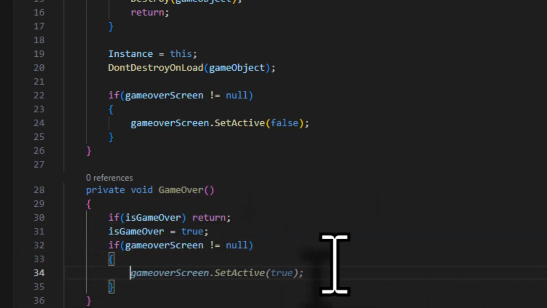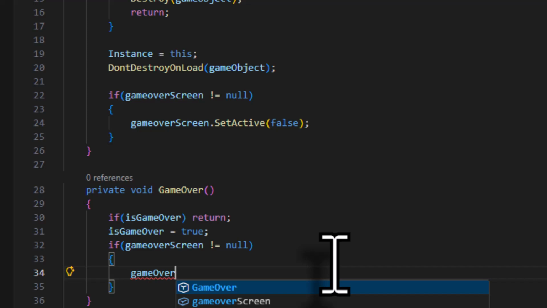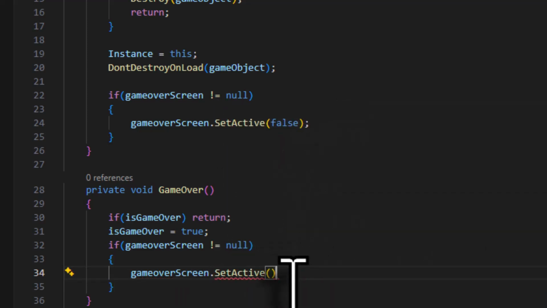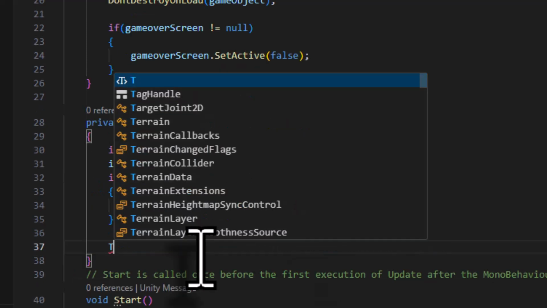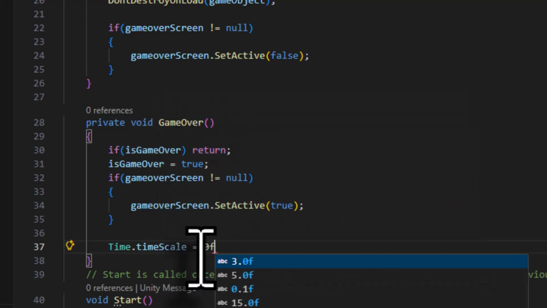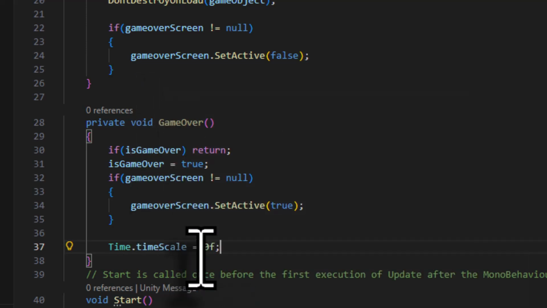If it is not equal to null, then game over screen I am going to SetActive, and in open close bracket, end it with semicolon, will be set to true. This game over canvas will now be visible along with game over title and the restart button. To pause it, I will add one variable, Time.timeScale, set its value to 0f, and end it with semicolon.